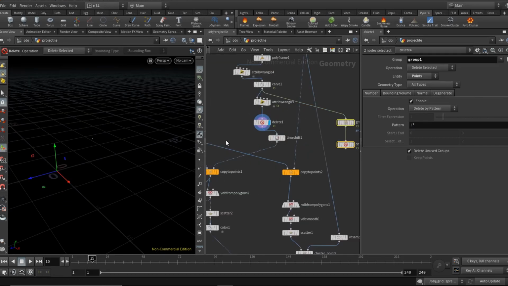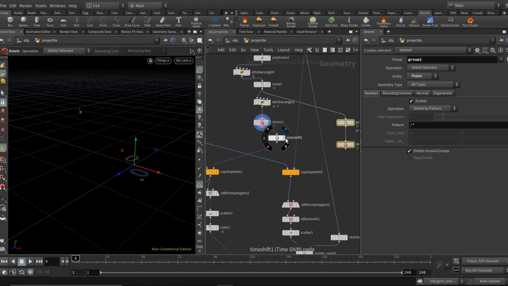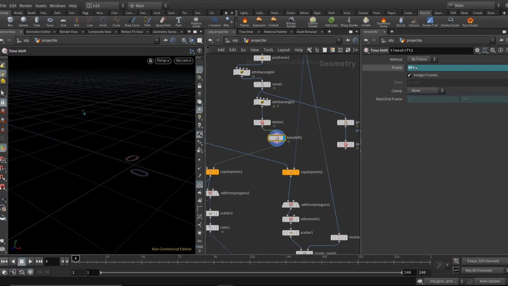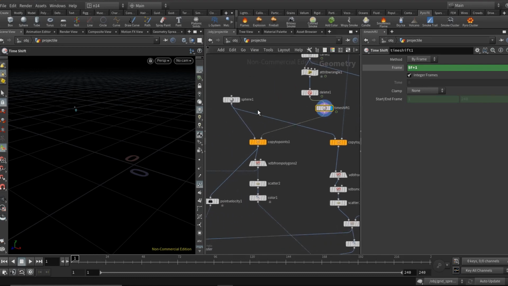Also, one thing you might have noticed is that this setup has resulted in a situation where I have no point at frame number 1. So I have simply taken a time shift node and offset it by a value of 1. So now we have a point at every frame, and the rest is simple. Just copy that sphere, which is going to act as a source of fire, onto that point.